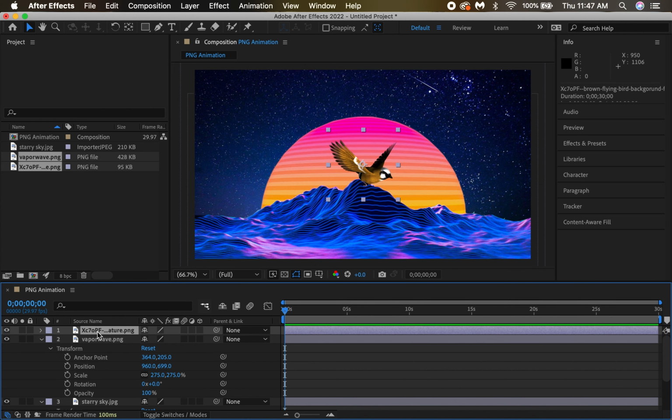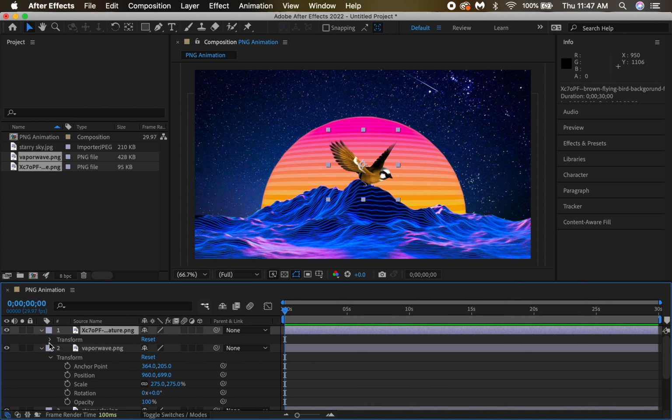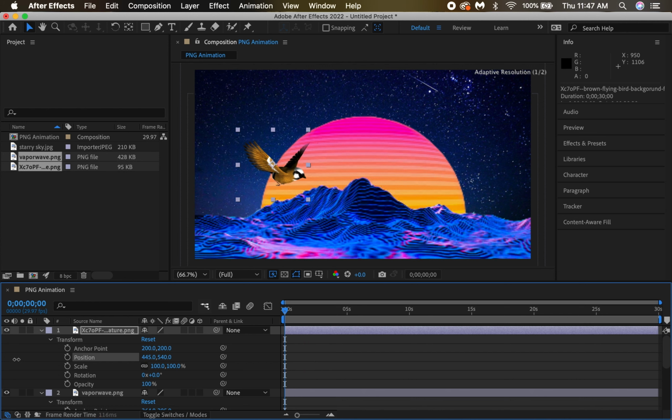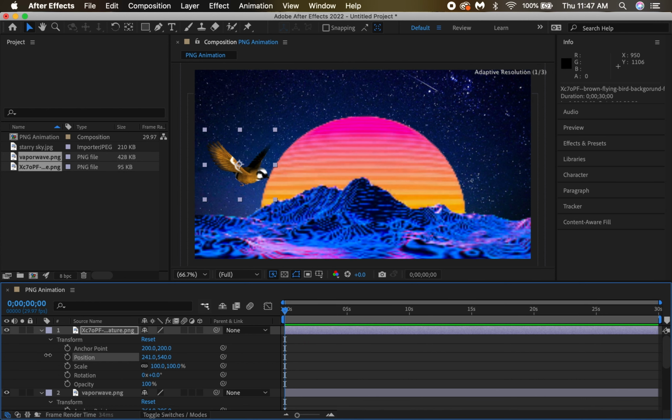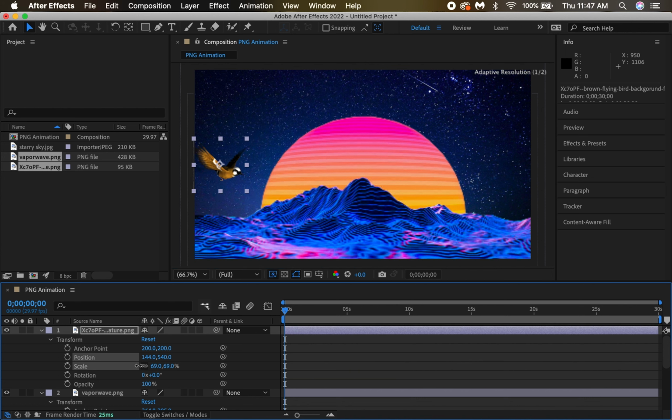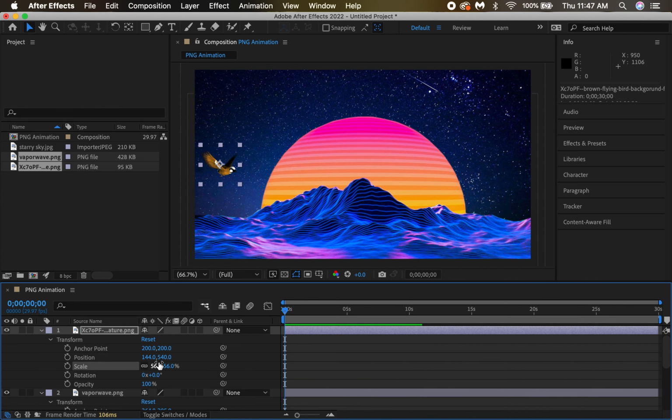And then the bird, I'm going to move the bird out of the way for now. Make it just a little bit smaller. Oops, not that much smaller.